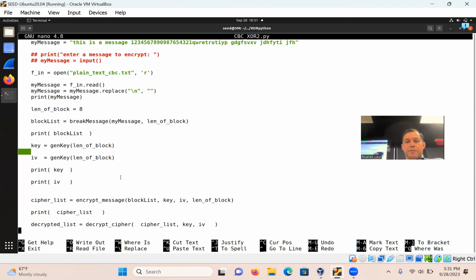Yeah, so now the last part of this is this one, right? So you have to send to your classmate the key, and you have the IV and also the cipher list. Do you guys see that? So how are you going to do this, basically? So this is a list.